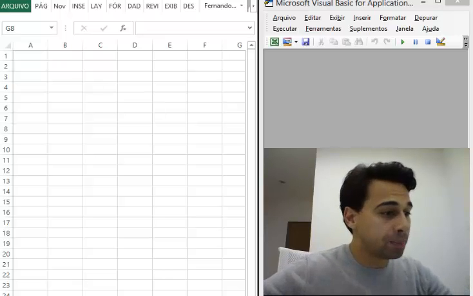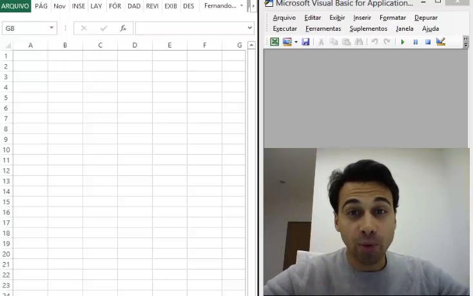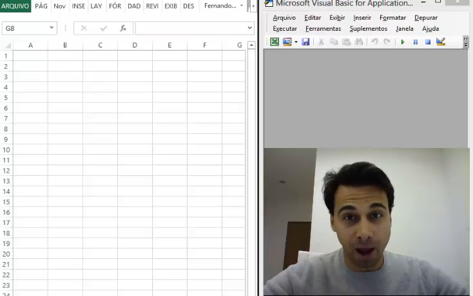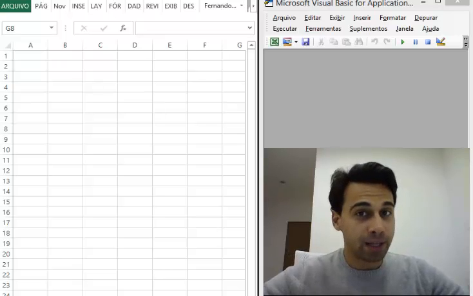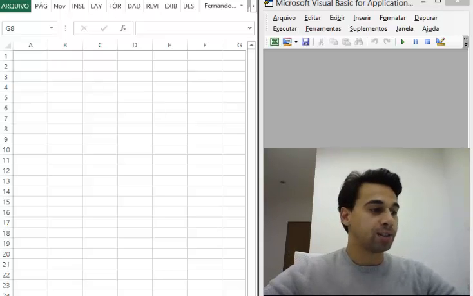Alright, second tip, always work with backups. Never use your boss's files or your files from work to test your macros. Always use backups, alright? Okay, so we have two main strong tips before you start.